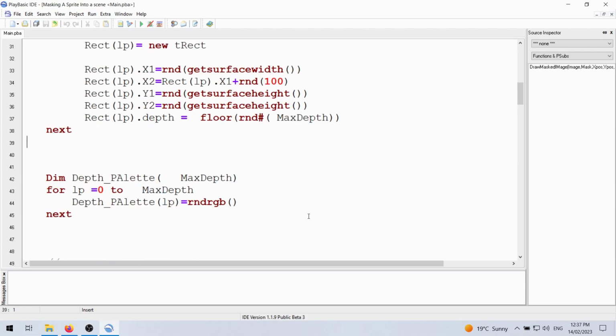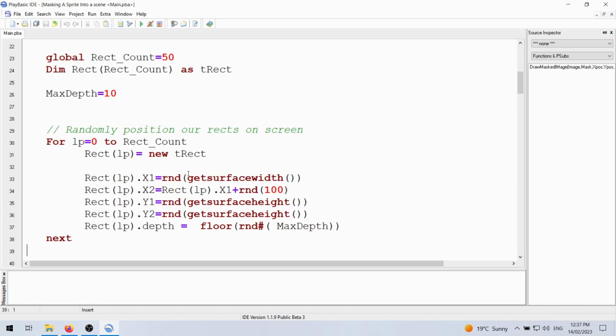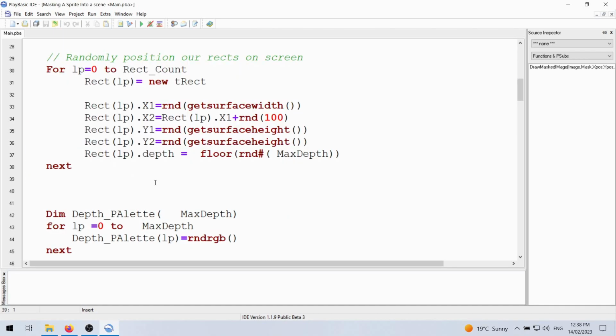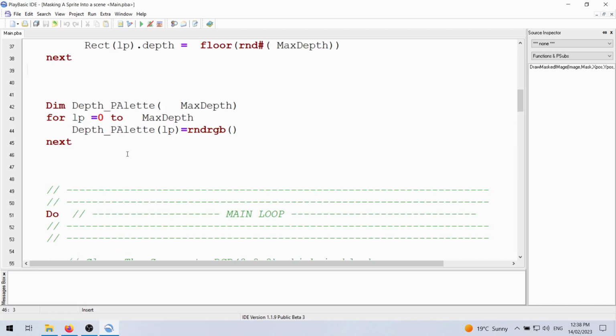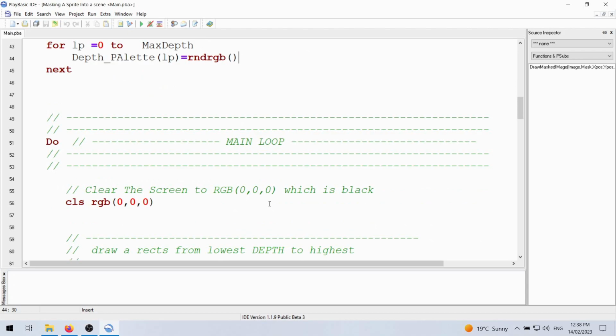Now I'm drawing these things using painters, so to draw the scene, we're going through and drawing all the rects with the lowest depth first, so any depths of 0, then any depths of 1, and then any depths of 2, and so on. So it's not a very efficient way of doing this particular thing, but it's just there for demonstration purposes. Alright, so we've created our rectangles. We're going to create a list of colors that apply to each depth of rectangle. So any rectangle that's on a depth of 5 will have whatever is in the depth palette, which will be a random RGB color. Again, just for demonstration purposes.